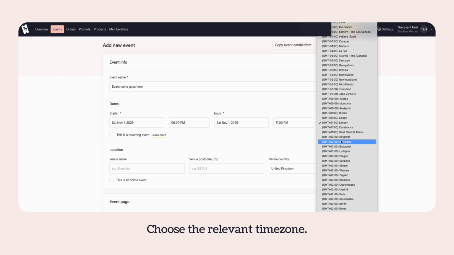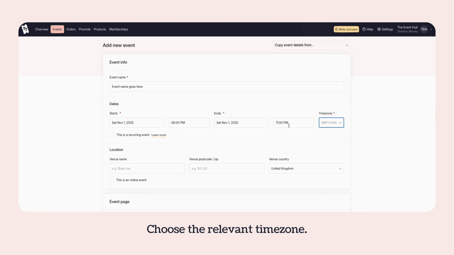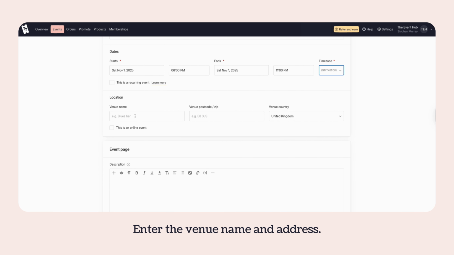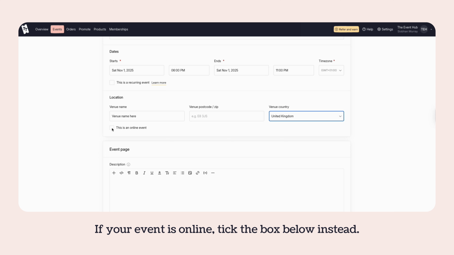Choose the relevant time zone. Enter the venue name and address. If your event is online, tick the box below instead.